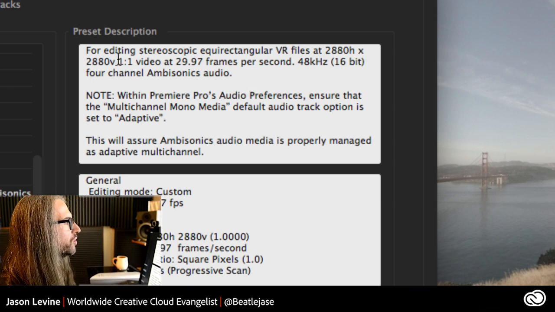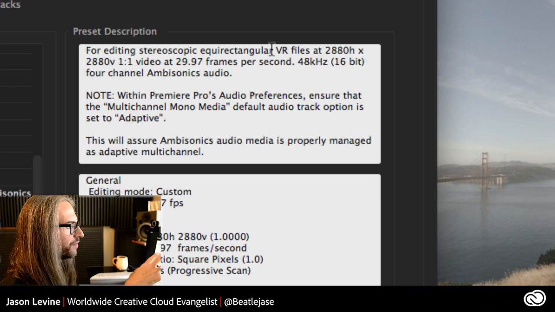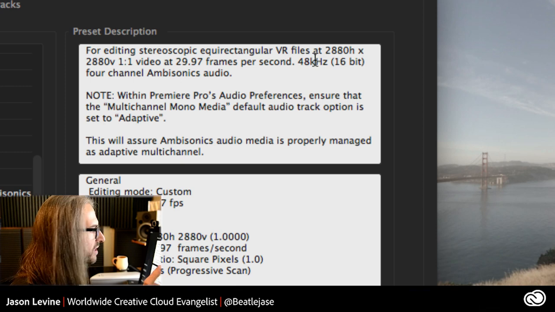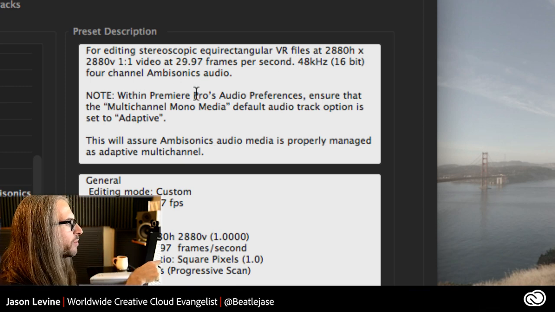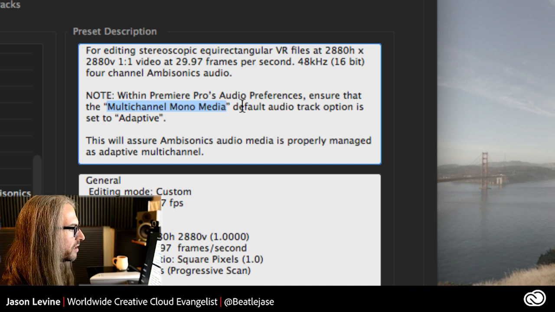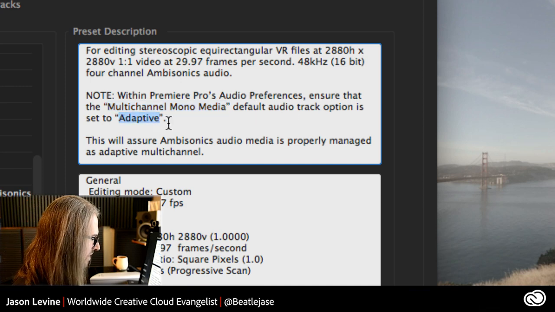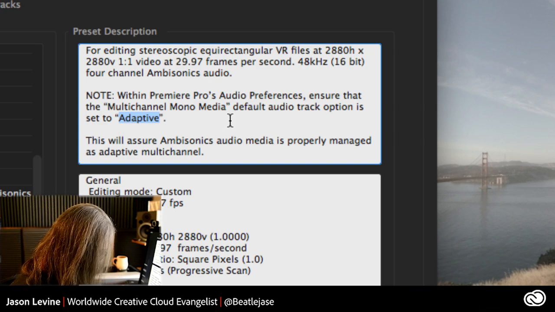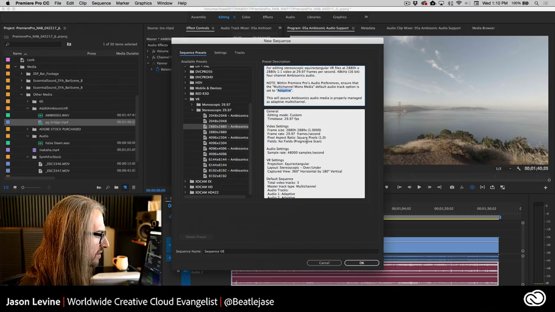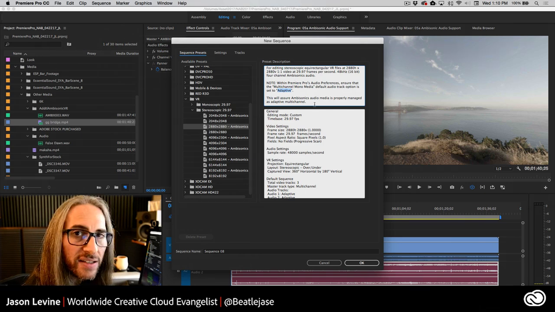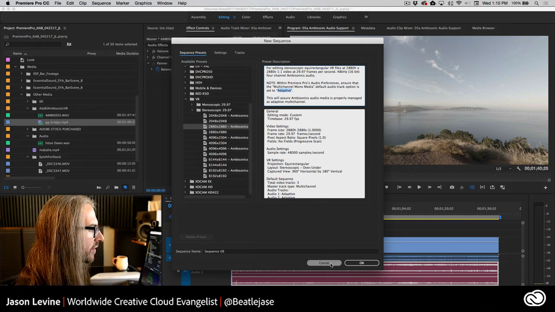So you can see when you choose editing equirectangular VR 2880, and again, your frame size can be different. Within Premiere Pro's audio preferences, ensure that multi-channel mono media default audio track option is set to adaptive, okay? This will assure ambisonic audio media is properly managed as adaptive multi-channel. Very, very key to this process. If you do not do this, it is not going to work properly. So how do we ensure that that happens?